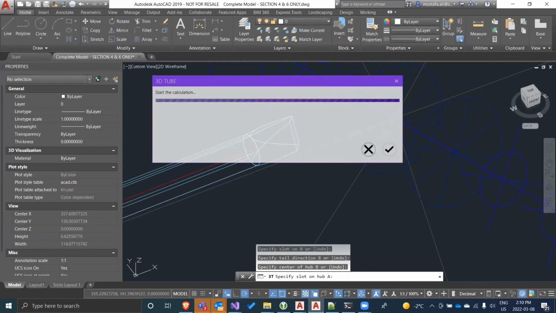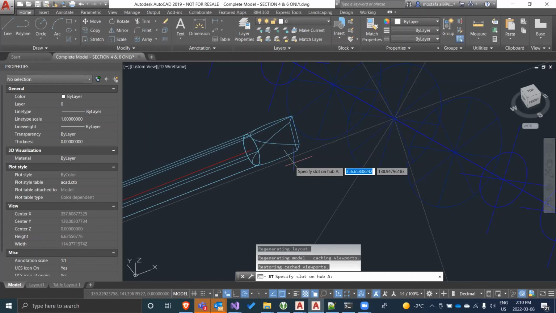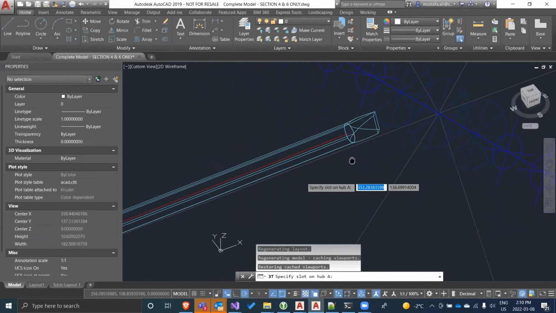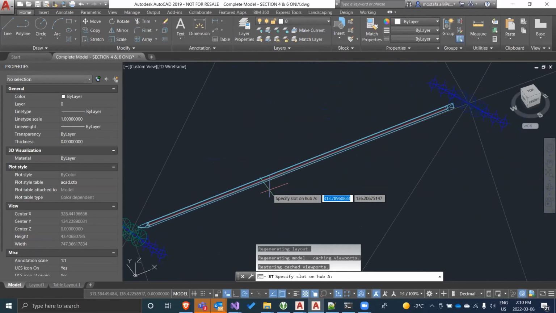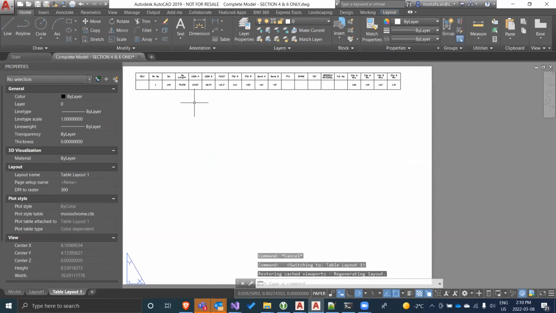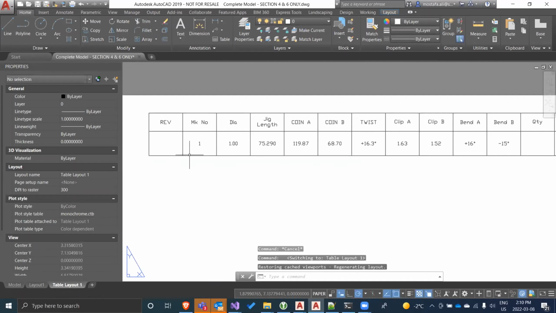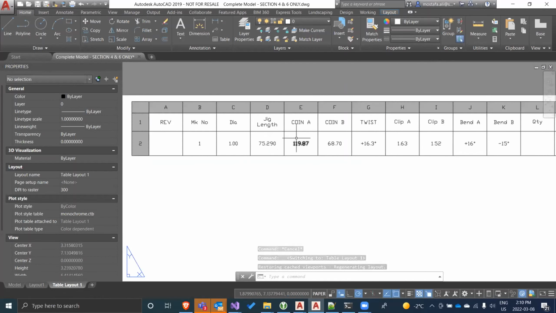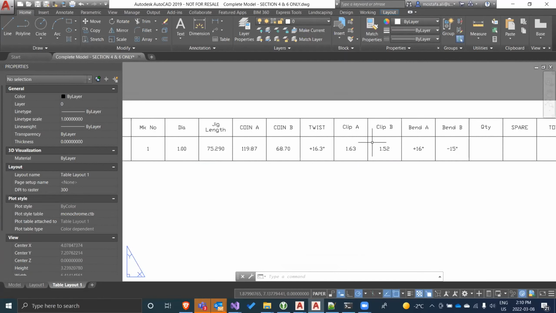This will do calculations to find the twist angle and the bending angle, and create the tube for you. So this will create the tube. And also, if you notice, it will create here a table that mentions what tube you created, the length, the coin A. This is specific to this tube. So this is one example of automation we can do. I'll go to another example.